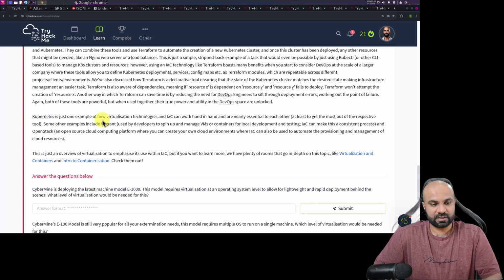Kubernetes is just one example of how virtualization technologies and IaC can work hand in hand and are nearly essential to each other, at least to get the most out of the respective tools. Some other examples include Vagrant, used by developers to spin up and manage VMs or containers for local development and testing. IaC can make this a consistent process. And OpenStack, an open source cloud computing platform where you can create your own cloud environments, where IaC can also be used to automate the provisioning and management of cloud resources.